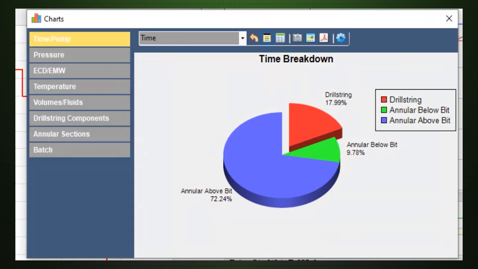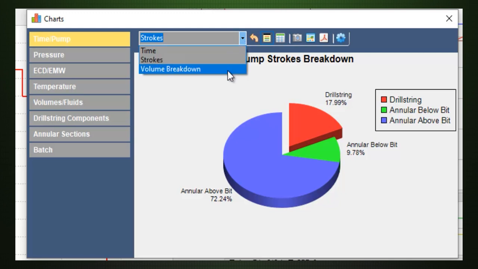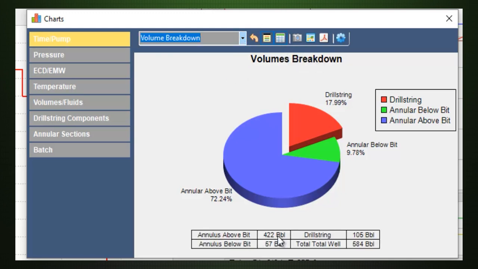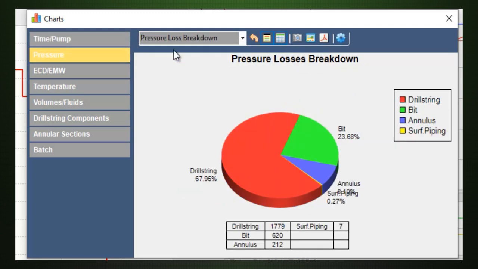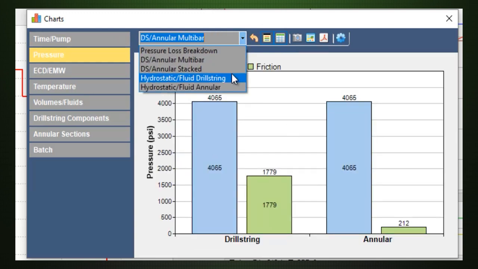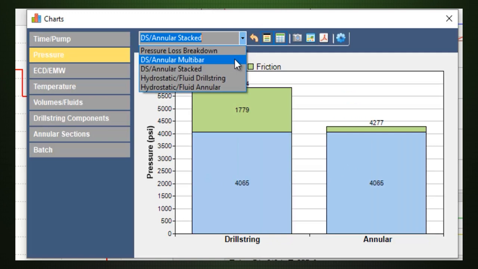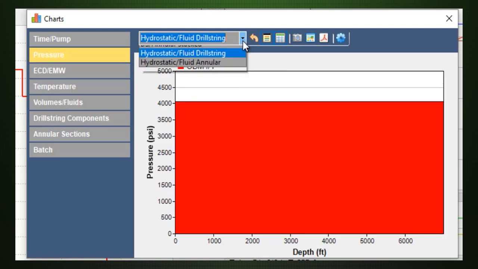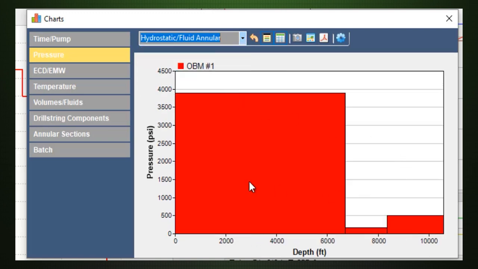Let's view the charts window. It is grouped by categories like time, pressure, temperature, volumes. It also has multiple chart types depending on the class, like pie chart, bar charts, multibar, and more. The fluids will appear with the color we have chosen for them.